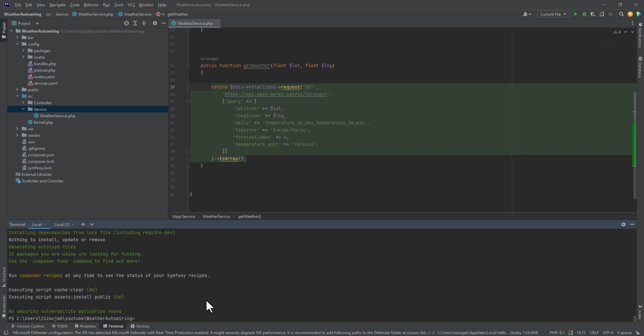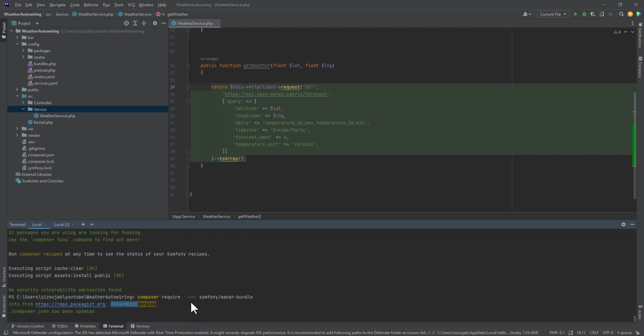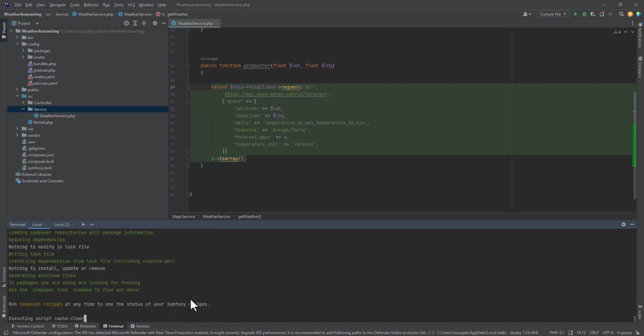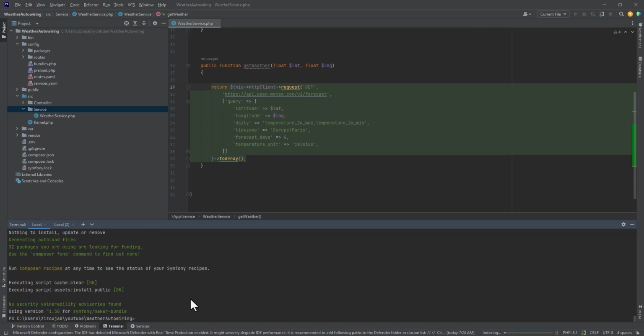Let's do that with Composer. So we have to execute in a command line composer require --dev Symfony Maker Bundle. And notice that we are requiring this component only in dev mode because we don't want to have this component in our production. Let's require this component, and once this component is downloaded, we will have a command available for us that will allow us to generate boilerplate code for commands, controllers, etc.